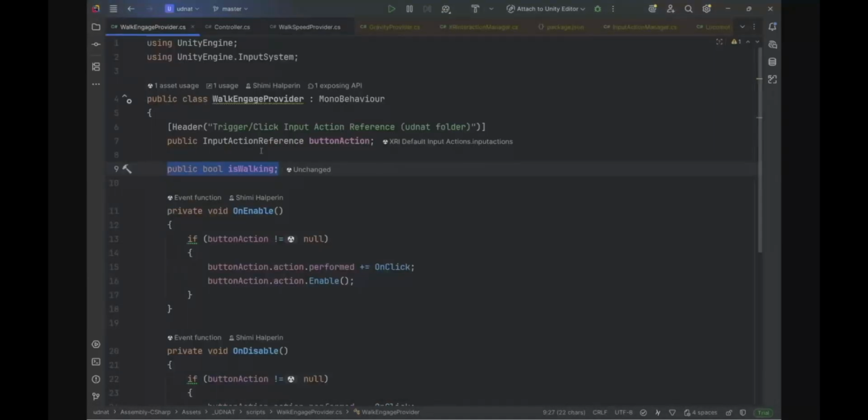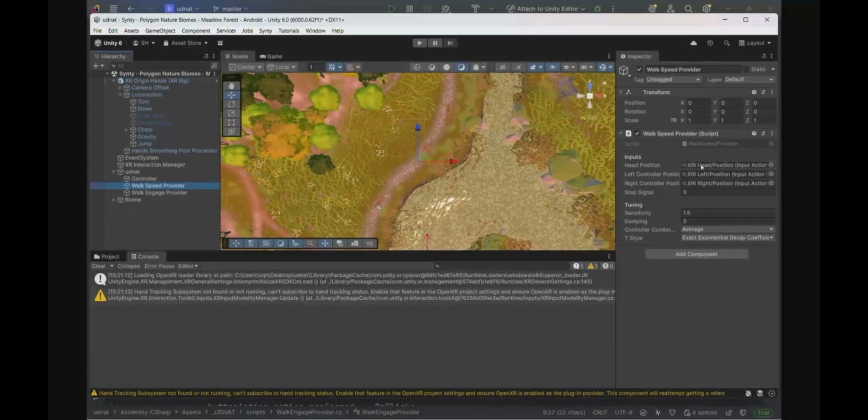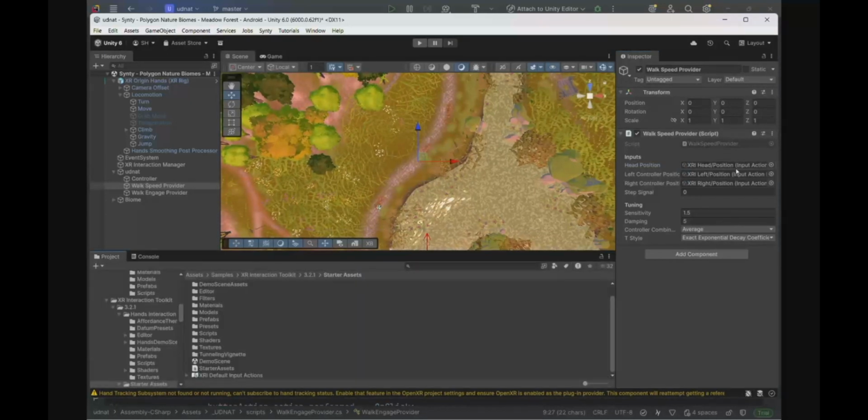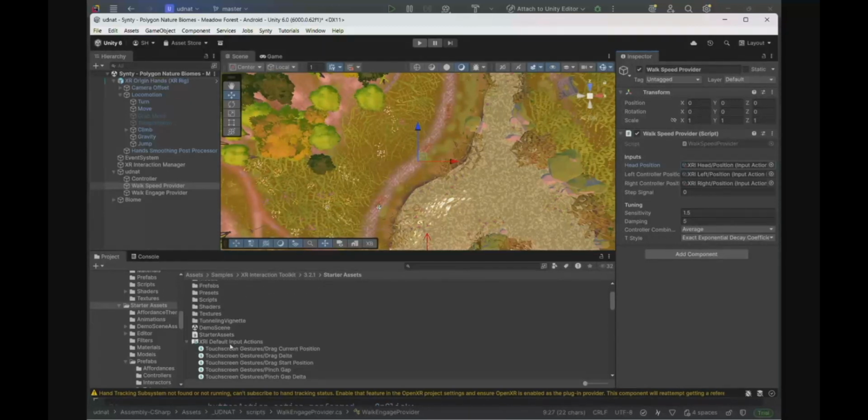One of the things I had to deal with, and there was an older first version, is you notice that all of these scripts have references to the new input system, and specifically this default XRI. This is in the folder starter assets samples. This is 3.21 of the XRI toolkit, XR interaction toolkit, and these are the input actions.